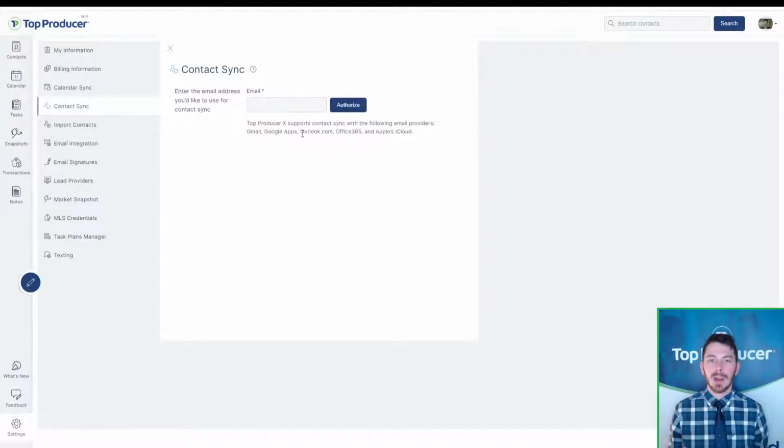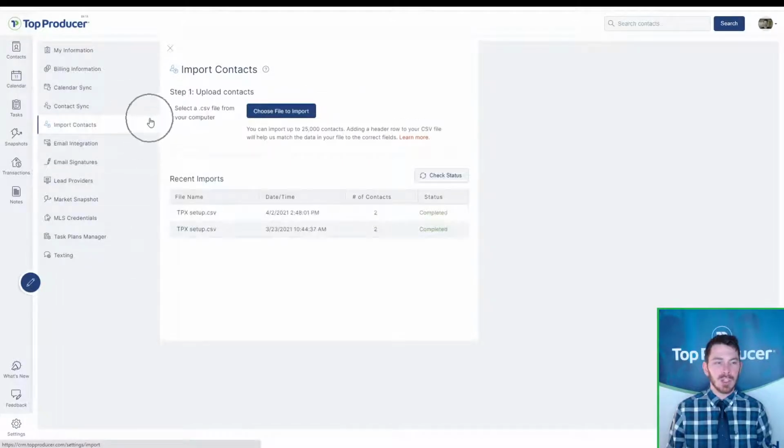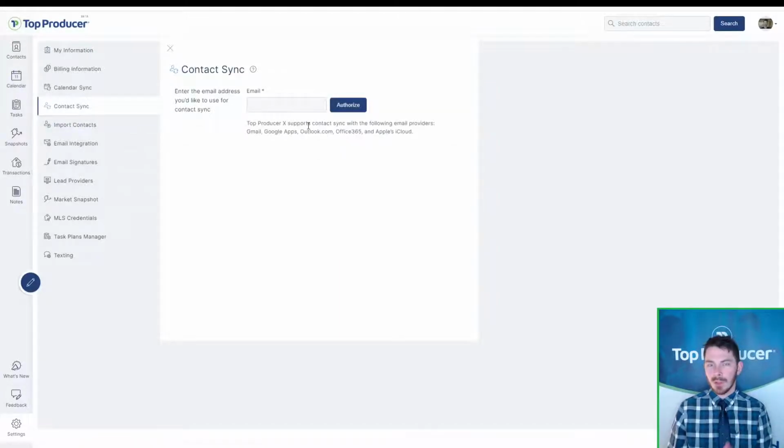So what I always recommend is importing from spreadsheets first. And then just in case there's any crossover between what's in your spreadsheet and your, let's say, Google account, if you import with contact sync second, it will check for duplicates, like I said, as long as enough matches up. So I always recommend spreadsheet first, contact sync second.